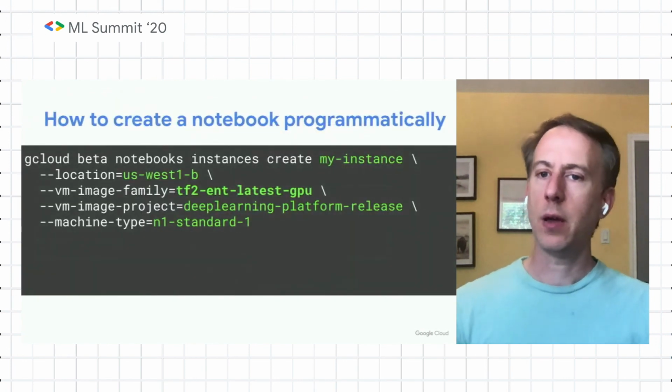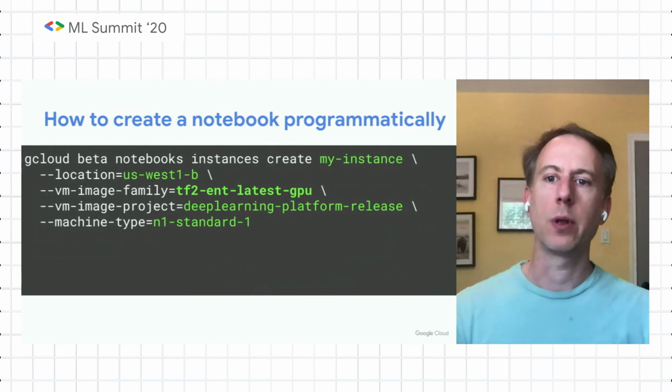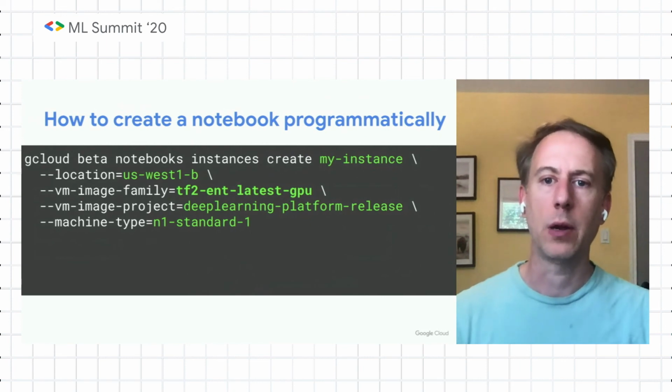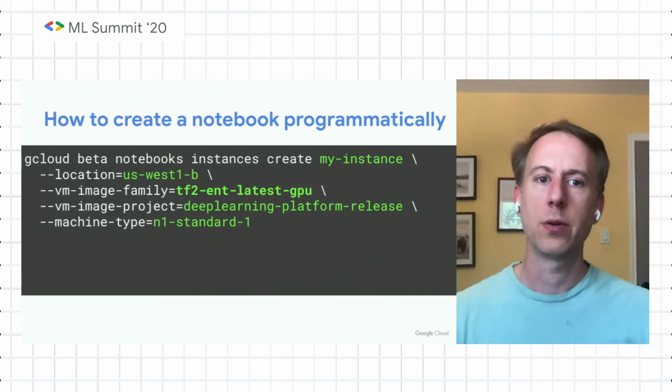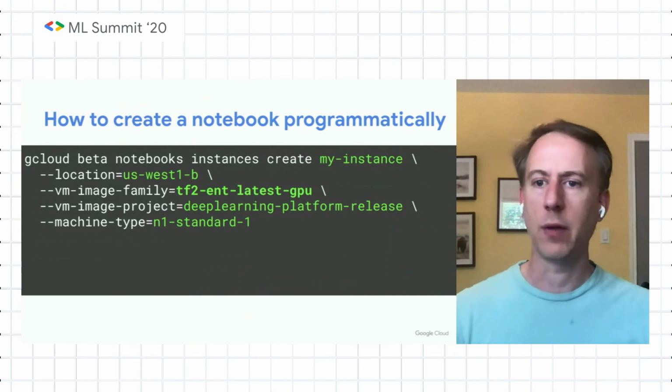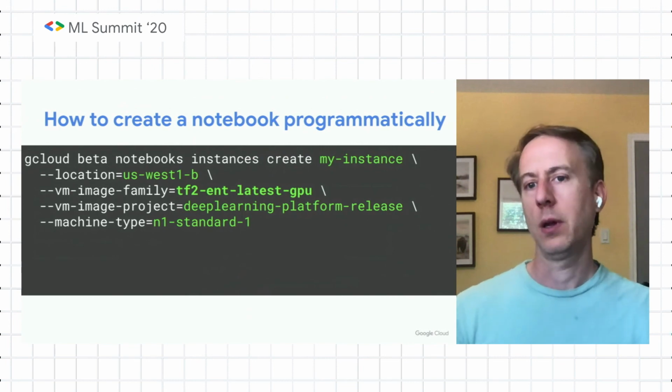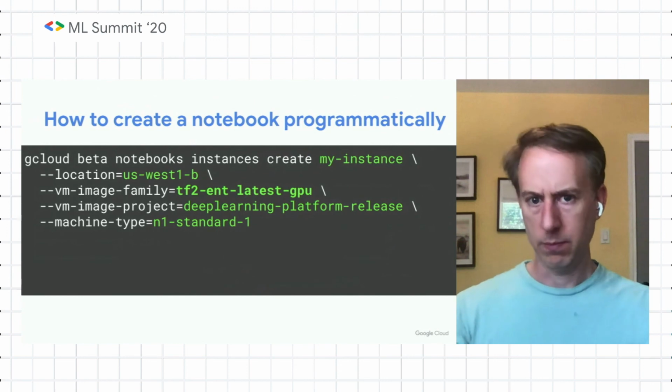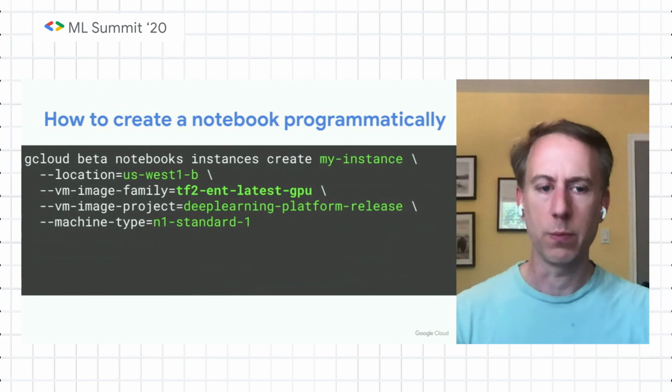There is an SDK for notebooks as well. So you can run the gcloud beta notebooks command to create an instance. It's, again, very similar to the compute command, but this is a little more specific to create a notebook.